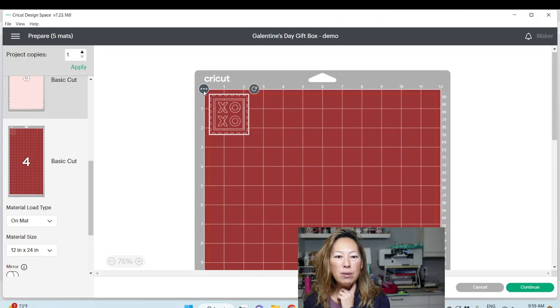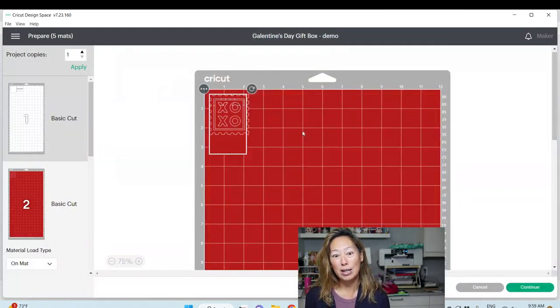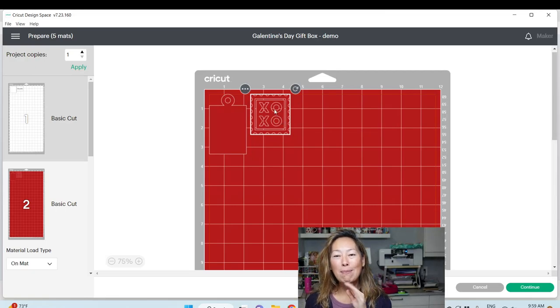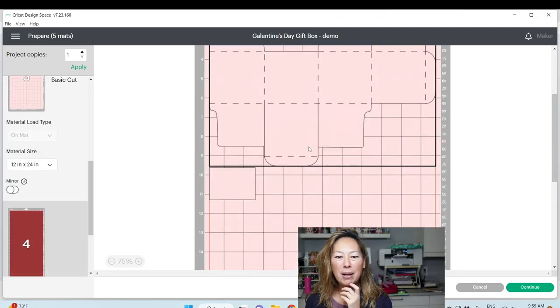So what you can do is you can click on this box, move object, and I'm going to move it to the original red one. I don't want to cut two shades of red. I know I told you to buy two shades of red, but for this demonstration, I'm just going to cut it all in red. And I wanted to show you how to move the item over. All right, here is the pink.